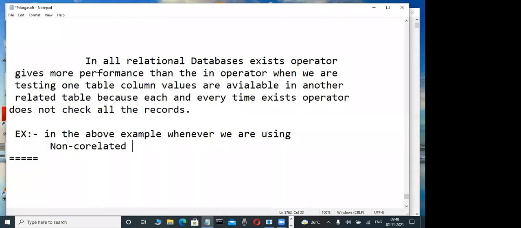Non-correlated subquery. Non-correlated subquery, IN operator.